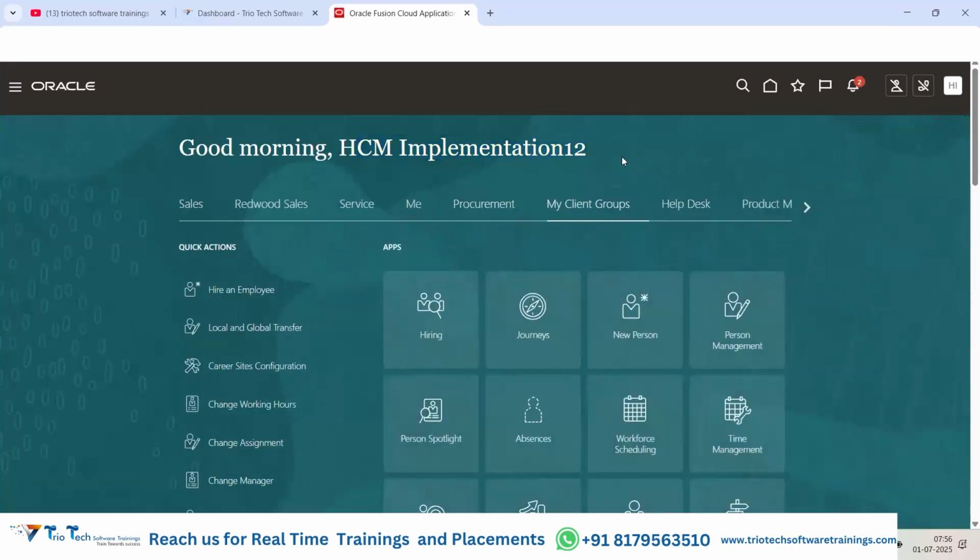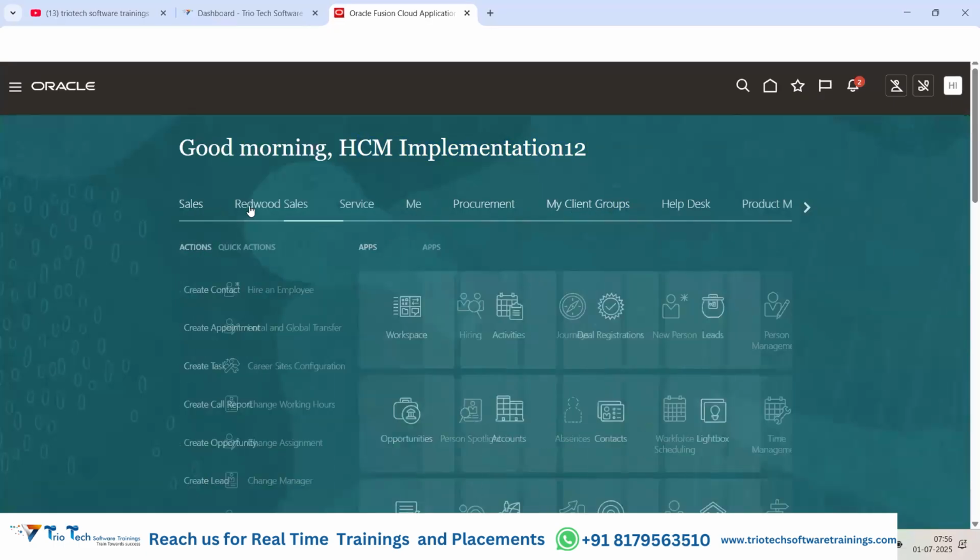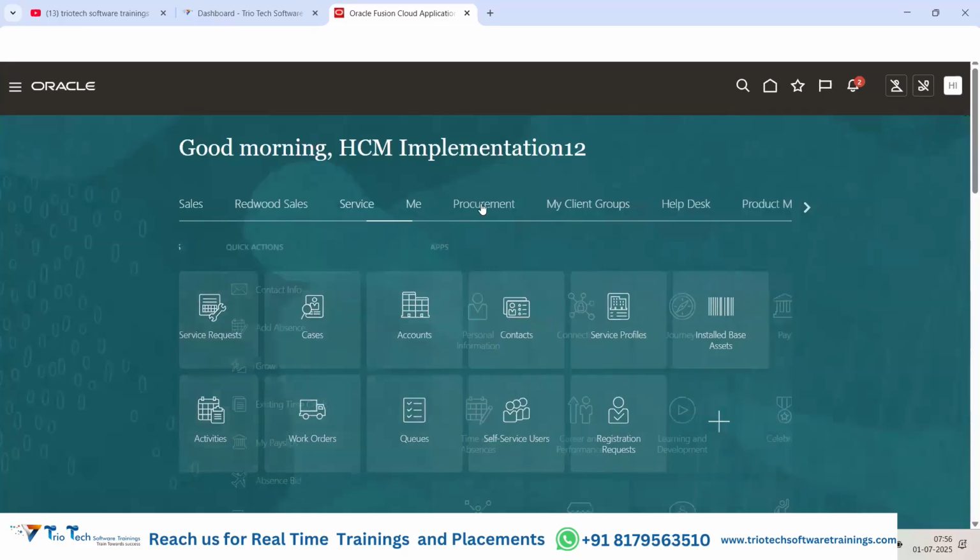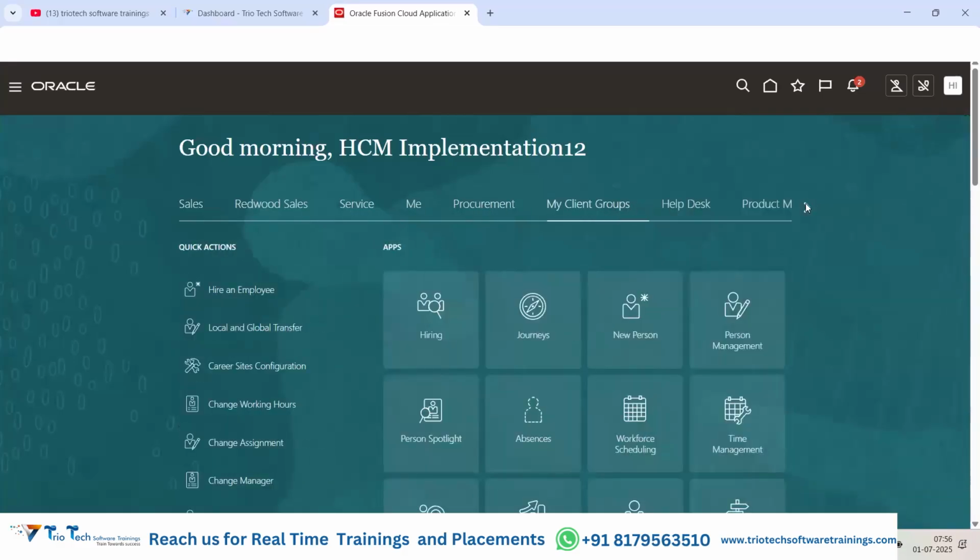So what are these things, team? See, we have sales, Redwood sales, service, me, procure. A tile is there, and towards the right an arrow is showing. If I click on that, more options will come up here as well. See, if I expand this one. If I want to go back, I can click on this arrow.